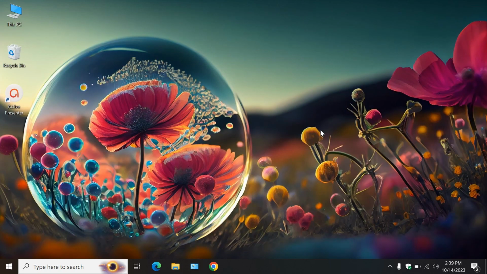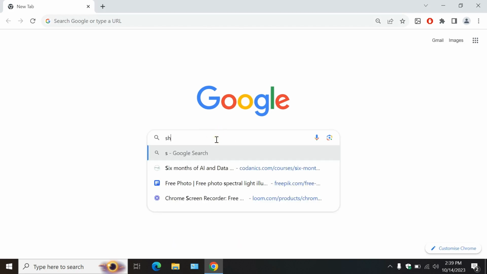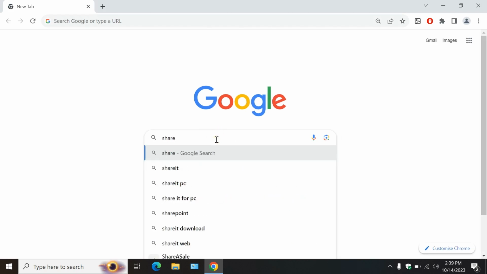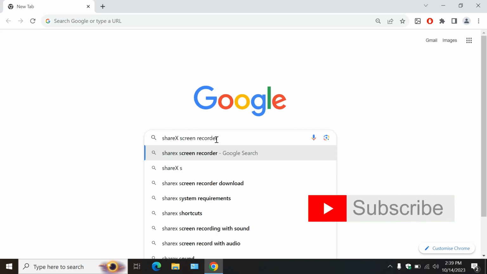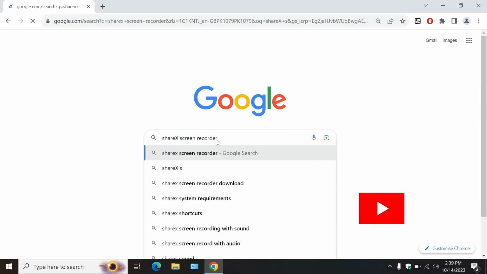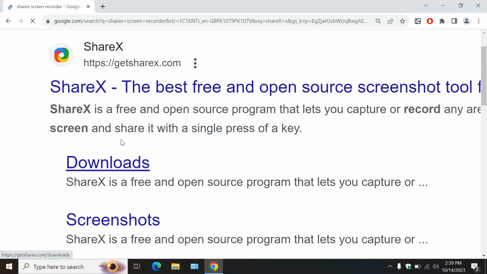So in order to install and download the ShareX screen recorder, you have to first open your Chrome browser, and here in the search bar you have to just type ShareX screen recorder, and once you type that, just press the enter button. Okay, and the first website will appear, get ShareX.